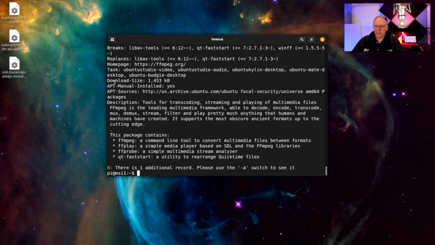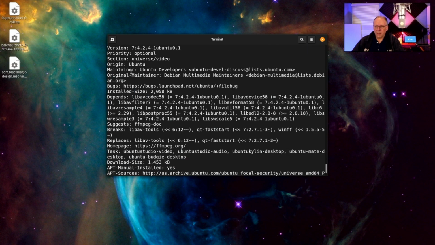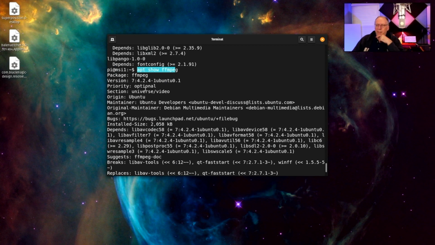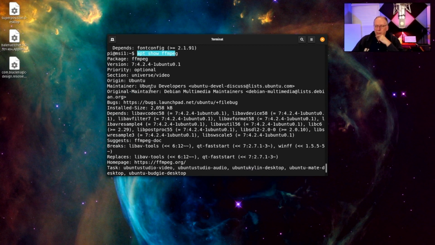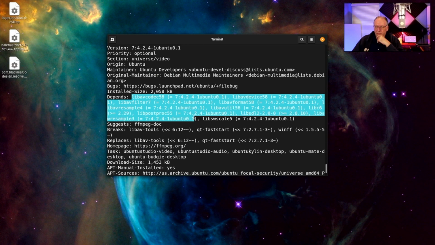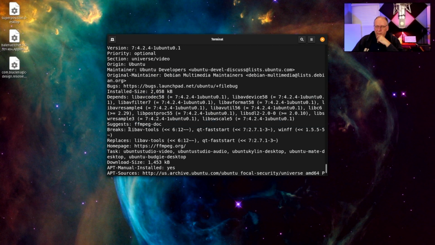And you'll see here that it's a little bit different. It talks about one additional record. So which one am I looking at here? Okay, there's where my command started. So this is talking about FFmpeg version 4.2.4. It gives me some information about it, tells me that it depends on all of this stuff, and then it says it suggests this one and it breaks these.